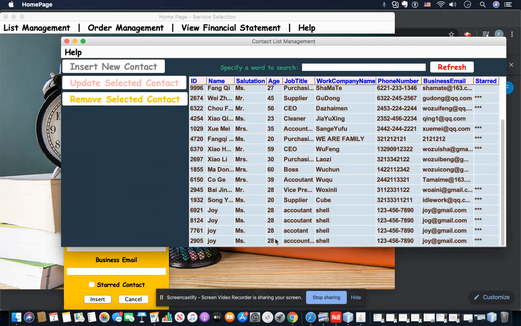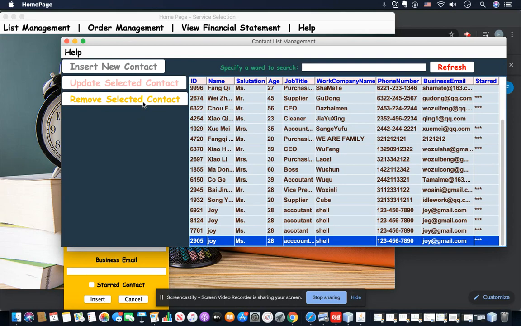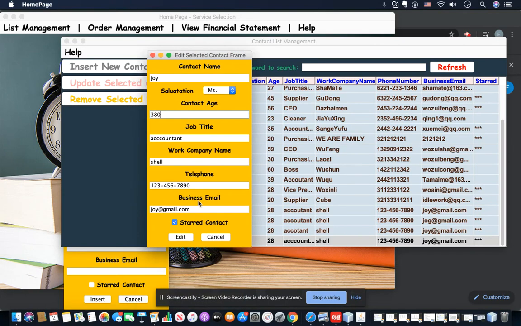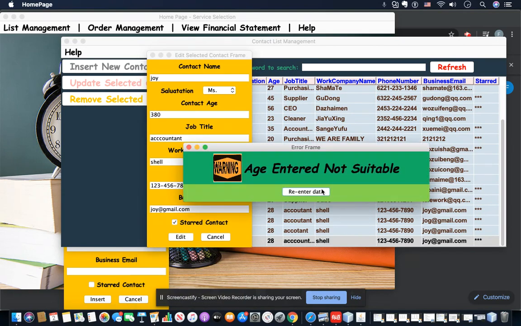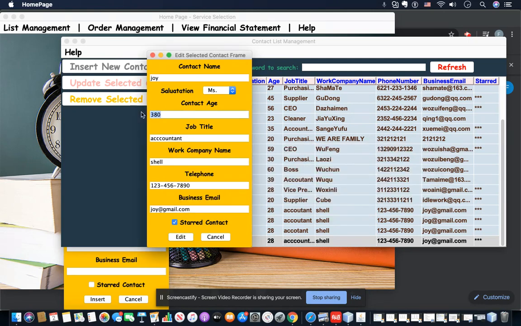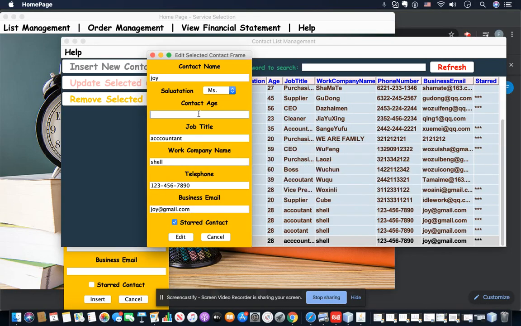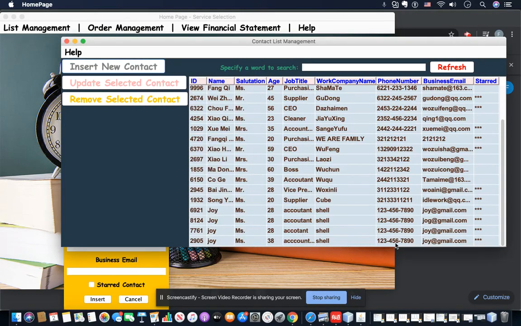If you want to edit the contact, for example, the contact age from 28 to 38, and accidentally enter 380, it will show the error that the age entered is not suitable because you entered something very large. Or if you enter the number with 380E, it also shows the error that invalid data, enter a number. So let's change it to 38, and after this you can just get the new age of 38.